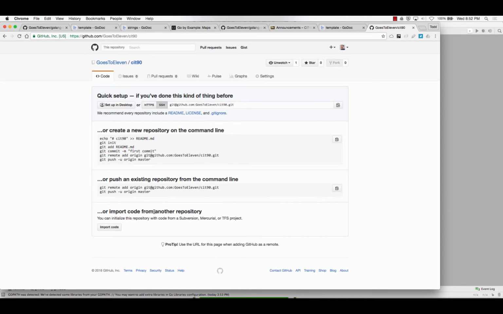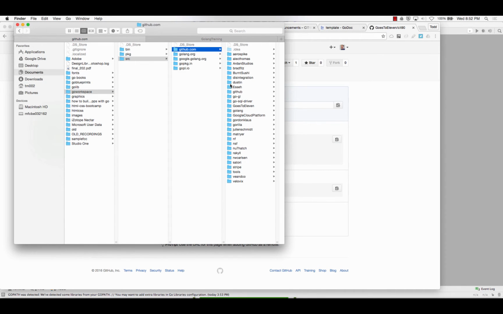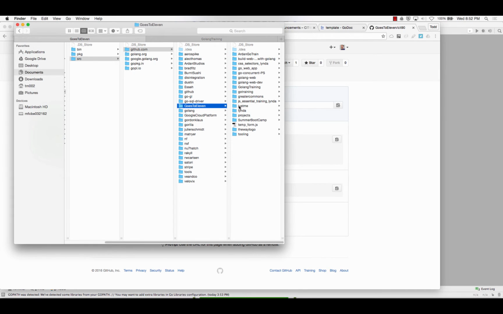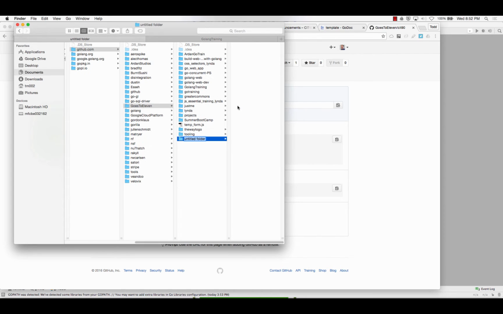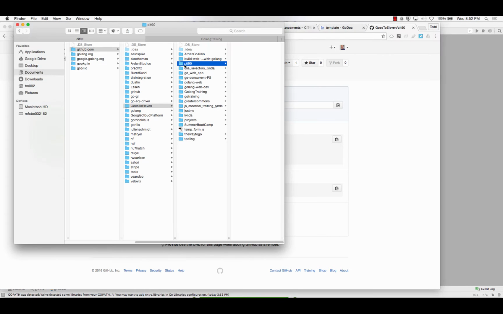And I'm also now in my Go workspace. I'm going to go to Source, GitHub, goes to 11, which is my GitHub username. I'm going to create a new folder and call it CIT90, so exact same naming. It does not have to be the same name, but it is just clear if you do it that way. So you have your GitHub repo you created, CIT90, and I created a folder, CIT90.